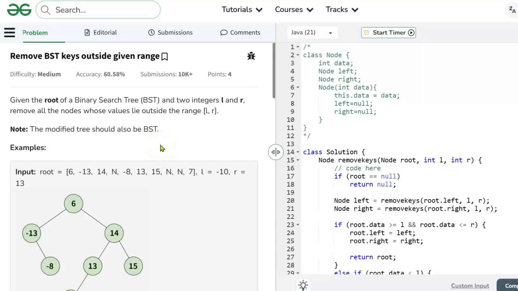Today's problem is remove BST keys outside given range. The difficulty is medium. Given the root of a binary search tree and two integers, L and R, remove all the nodes whose values lie outside the range L to R, inclusive. Note the modified tree should also be a binary search tree.